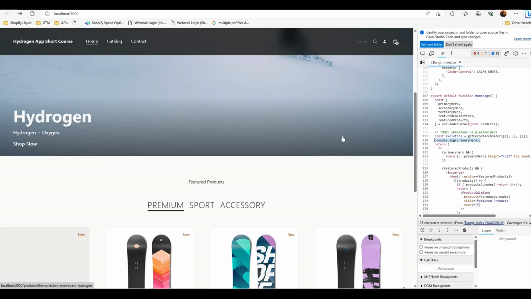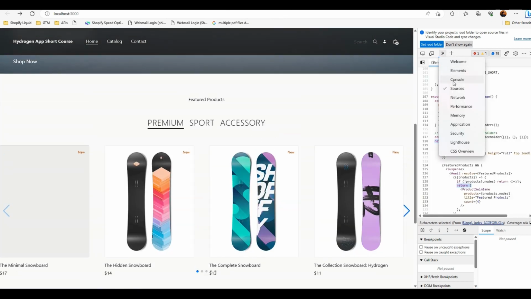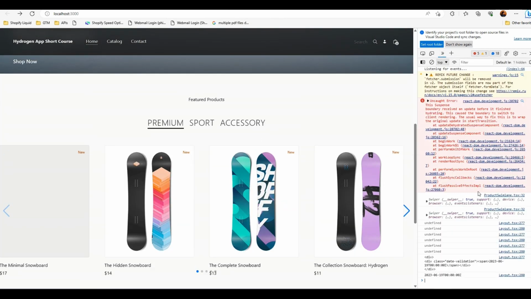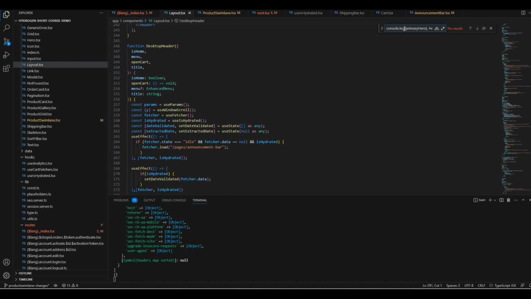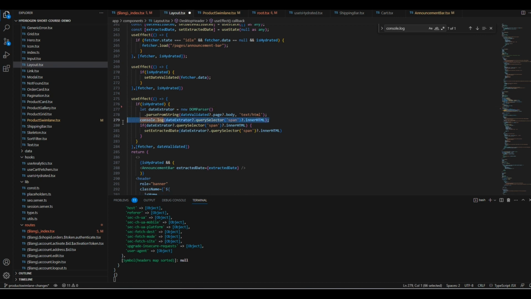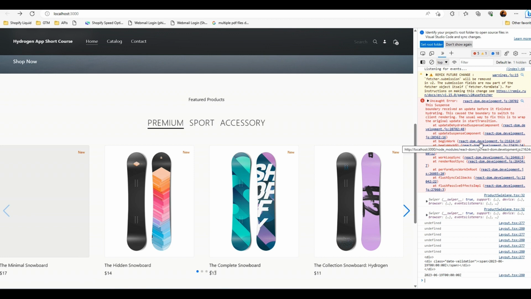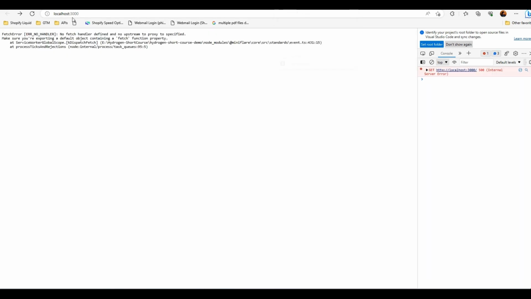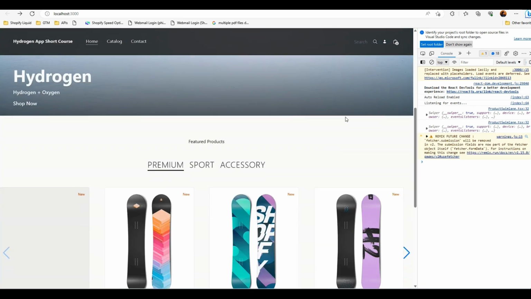Let's go back and then localhost. All right, so let's go here, console, and then I think there's still another console log in the layout. I think console.log. I'm gonna remove that just to make sure that everything is fine. Refresh. All right, refresh again. Okay, now I think this is clear.